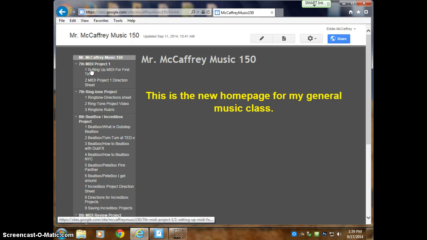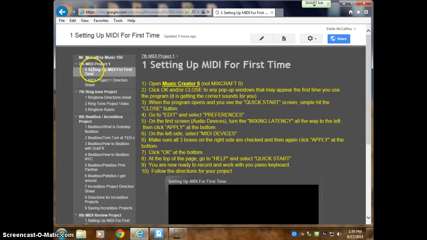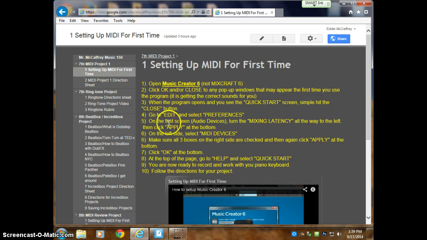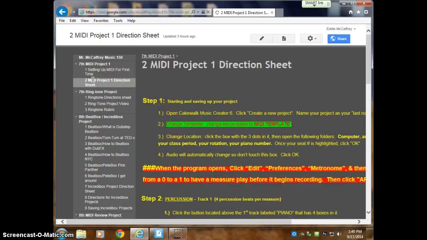The first thing you must do, you cannot skip this, is go to this first setting up and follow these directions, guys. If you do not follow these directions, and there is a video for you to look at, the computer and the keyboard cannot talk to each other and it will not work. So you must do this first. Once you're done, you can then go down to the direction sheet.